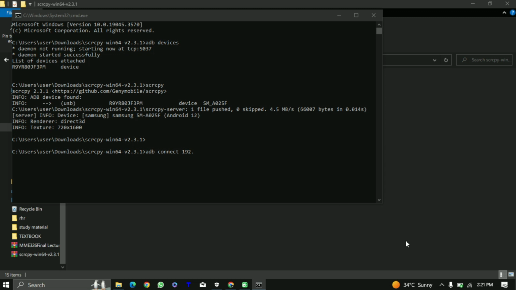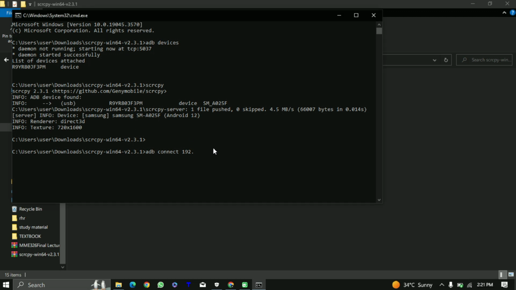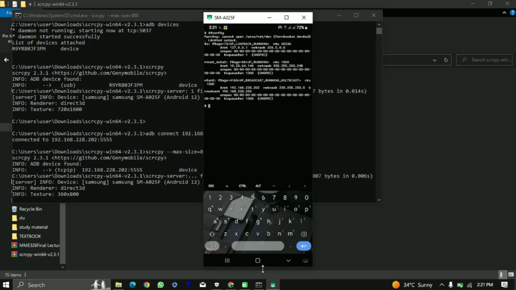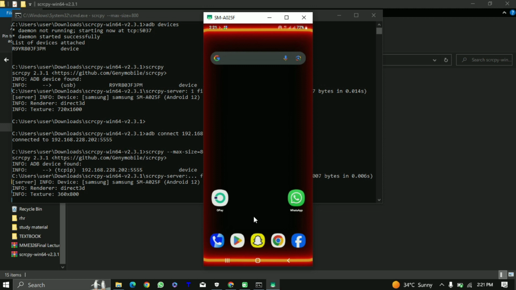Hit Ctrl+C to terminate it, then run the following commands. Add adb tcpip 5555 to activate ADB debugging over TCP/IP. Then unplug your phone from your computer USB port and run adb connect your inet IP address:5555. After that, run the command scrcpy and you're good to go.